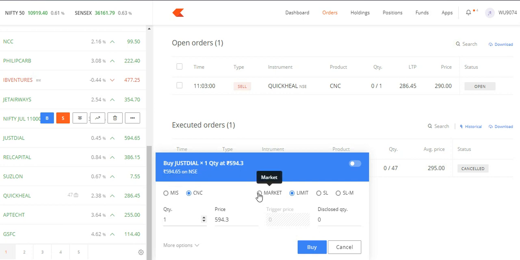And this is the market option. Suppose you want to buy one quantity, the current market price is 594. The current market price will be considered, and it will purchase the share at the current market price. Suppose you select a radio button like limit, and you want to purchase at 593, when the share goes down by 1 rupee, you can simply add 593 here, then you can buy. When the stock goes down by 1 rupee, the trigger automatically executes your share order.